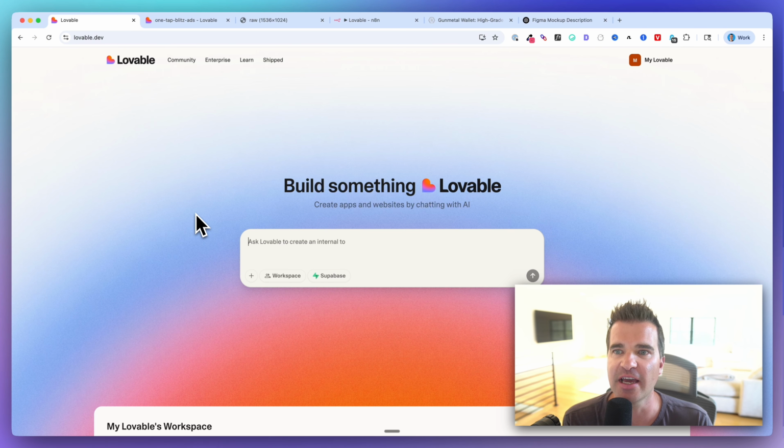So just a level set, I'm sure most of you are familiar with Lovable, but if you're not, it's basically a way to create a custom app just using natural language. So this is what I'm going to be using in this video. There are several other AI app builders like Replit and Bolt. I'm just going to be using Lovable because I'm most comfortable with it. This is definitely not a sponsored video.